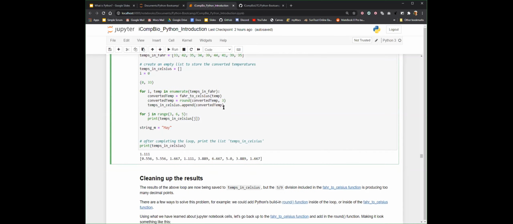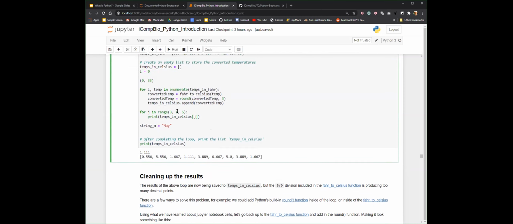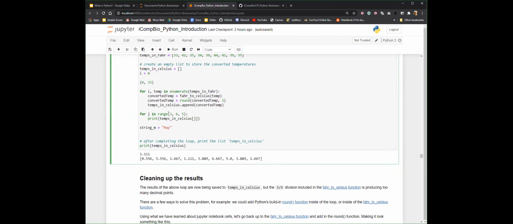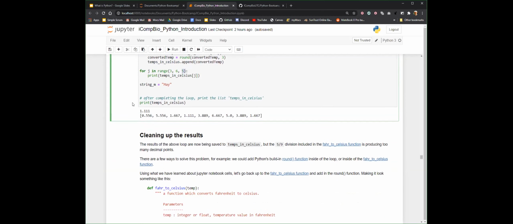This is the fairly long way to do this. It would make sense for demonstration purposes and understandability purposes to do something like this and round it. And then here we're just printing out temps in Celsius at j from index 3, ending at 6, then at 5, and then printing out the actual list itself.